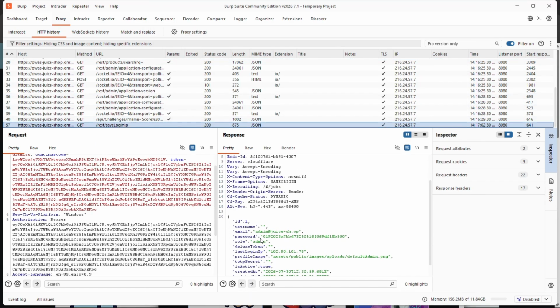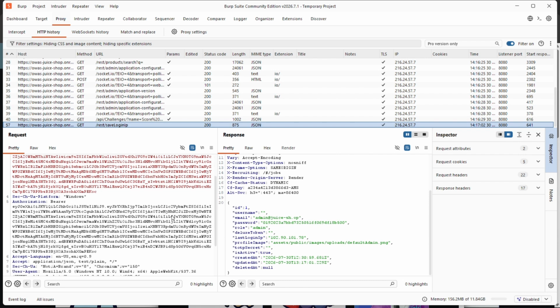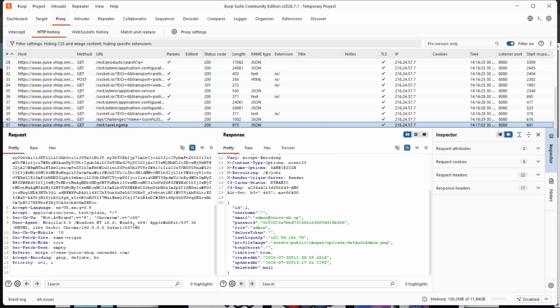Now broken access control in the sense that we want to see how this platform is handling requests and the responses that are returned, right?